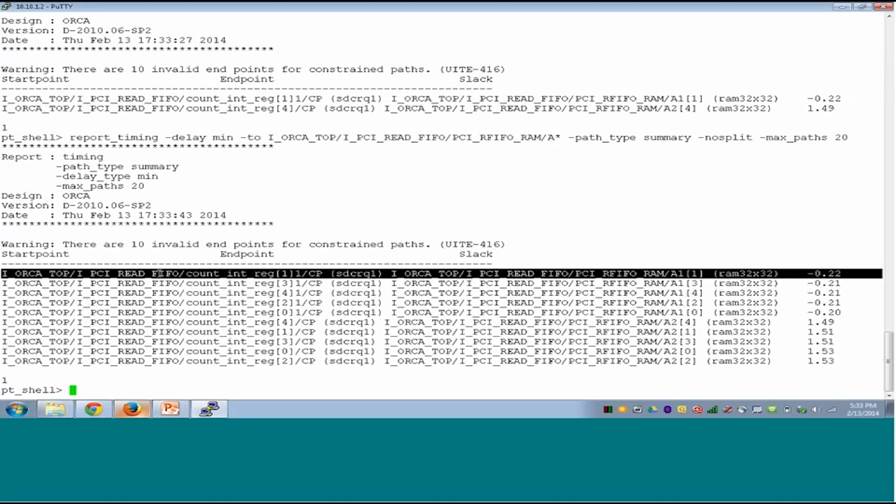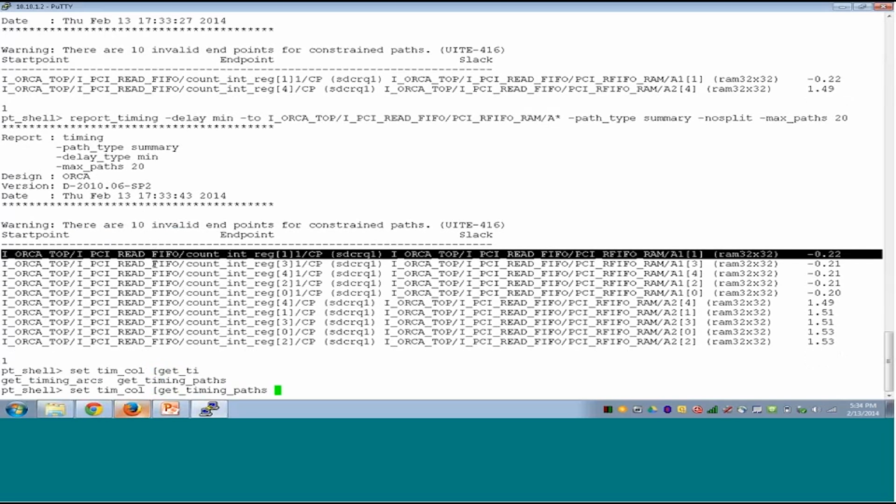Now let's say I want to know the slack on each of these. I will set a timing collection. Tim_COL is any collection name, you can use any name, and I will use the same options with get timing paths, and I'll give the same options.